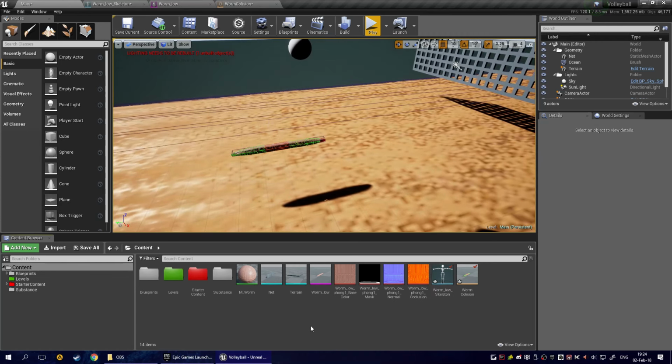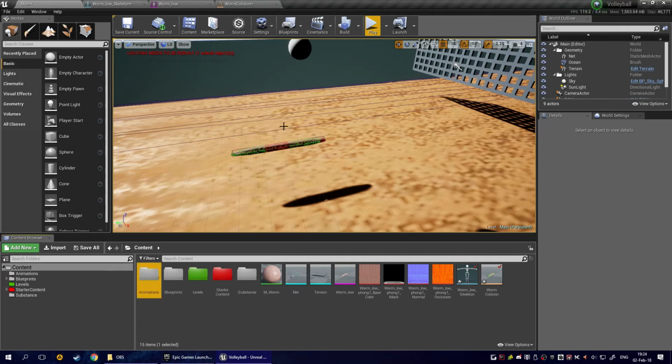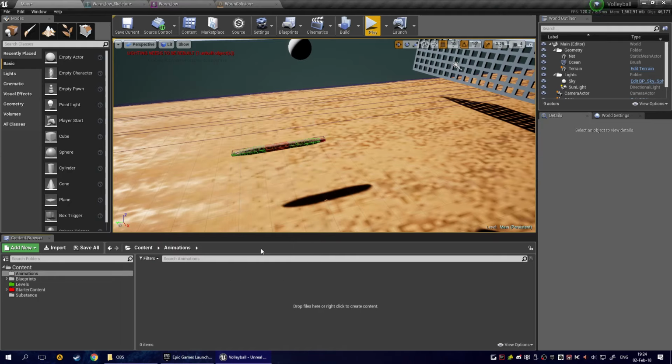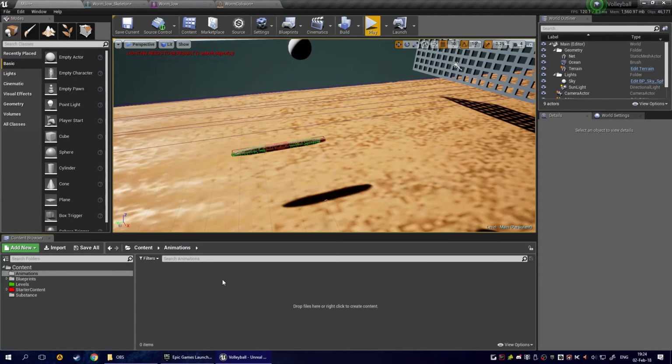That being said, we need to figure out what we're going to do with the animations now. So I need to create another folder. I'm going to call this animations, and I need to import my animations. Before we do that, though, we need to see how exactly we could generate a pose. As far as I'm aware, unfortunately, here we cannot, so I need to create one.